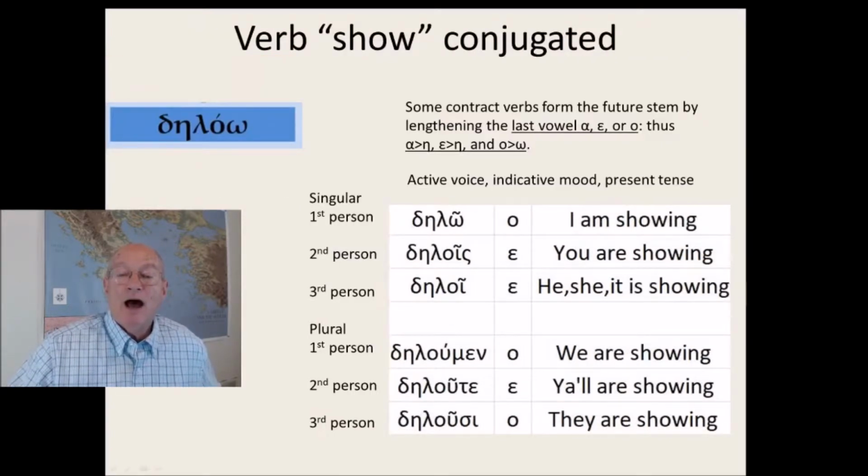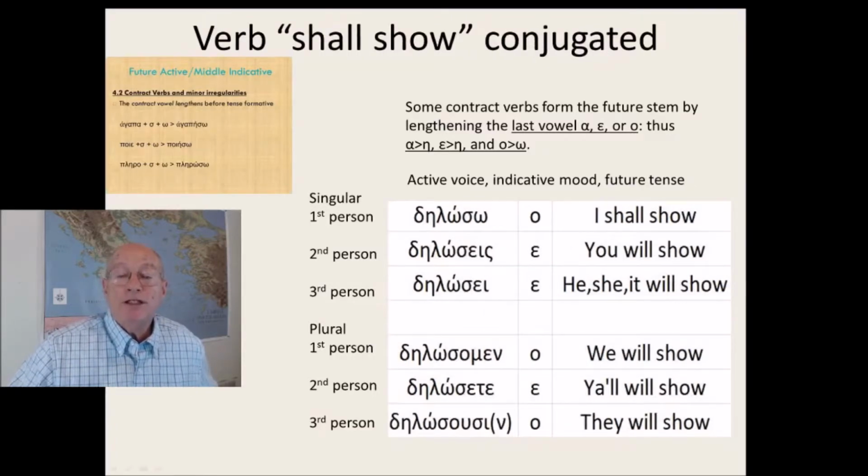And finally, we have the verb that means to show, I am showing. It is delo, and this is an omicron contract verb, and what you do is you lengthen the omicron into an omega to create the future. But first, let's look at the active voice indicative mood present tense. Delo, delois, deloi, delomen, delote, delusi.